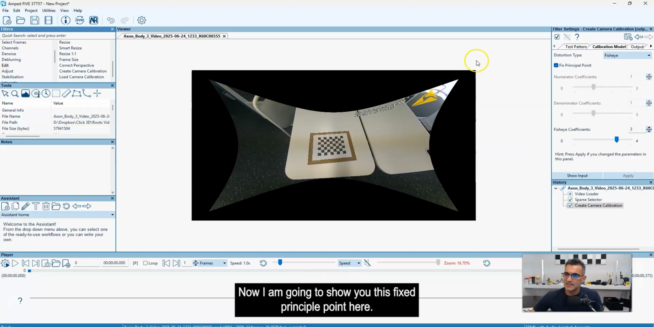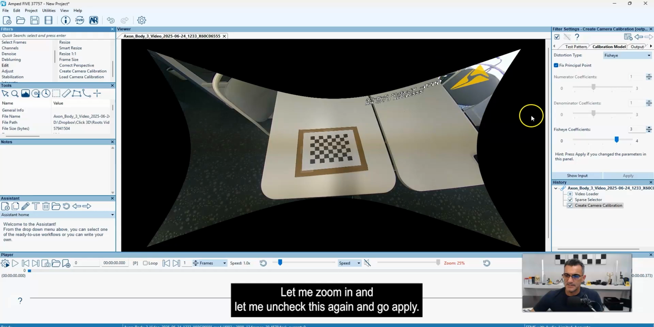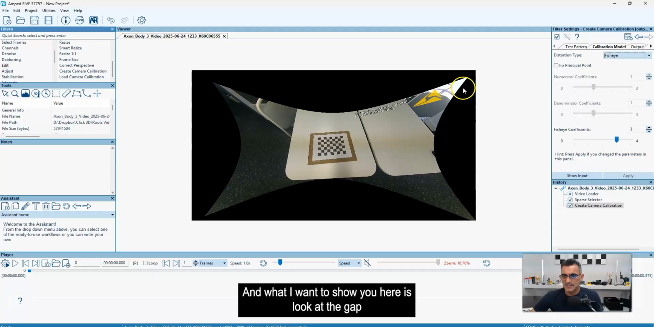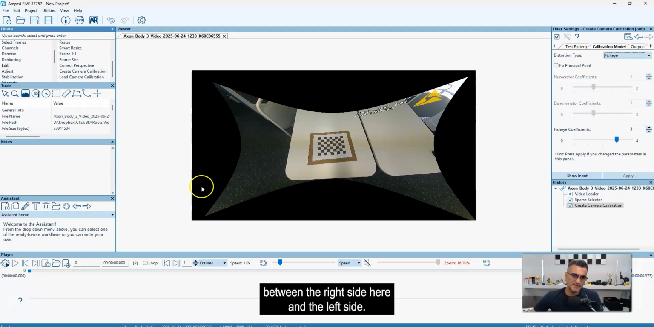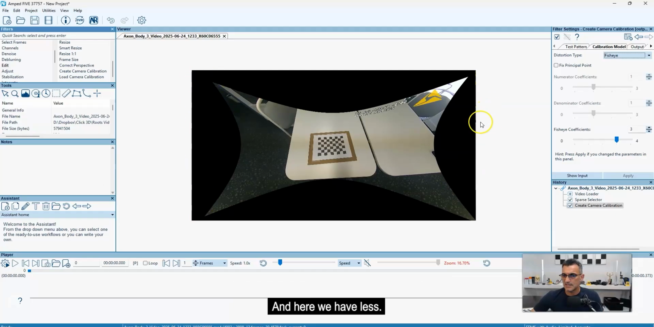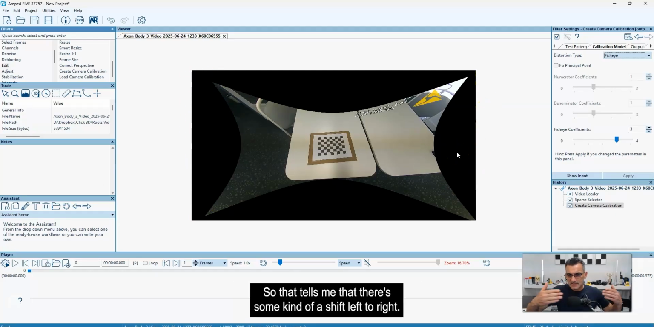Now, I am going to show you this fixed principal point here. Let me zoom in. And let me uncheck this again and go apply. So you see there was this little bit of a shift. And what I want to show you here is look at the gap between the right side here and the left side. You see how we have more space here between the edges of the image, and here we have less. So that tells me that there's some kind of a shift left to right.